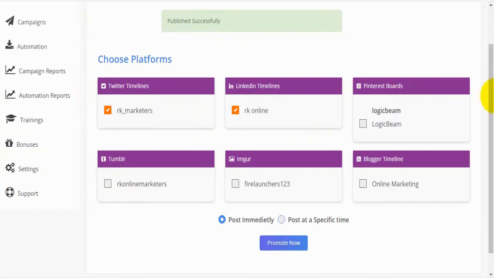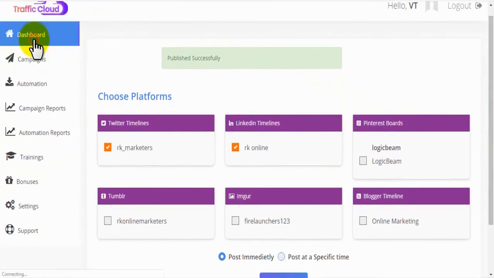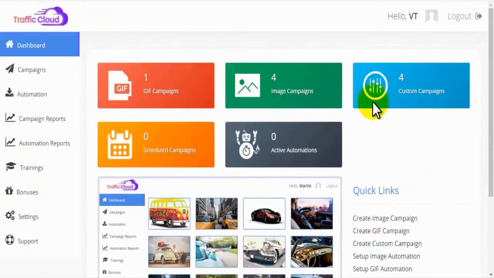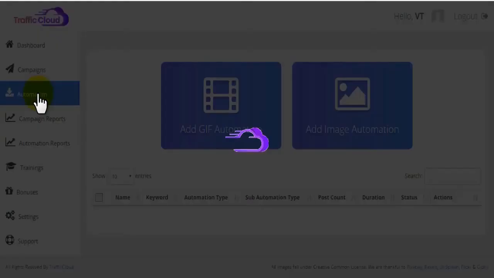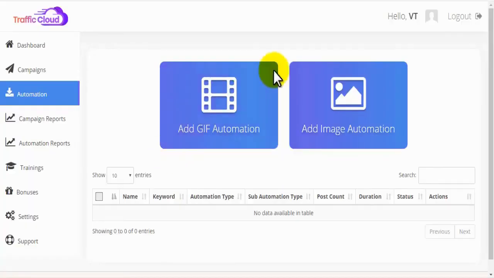Once again, back to Traffic Cloud. We'll go to the dashboard here. So this kind of shows you what we've set up so far. The GIF campaign, you've got image campaigns. Let's click on automation now. And you can choose to add either a GIF automation or an image automation. So we'll choose GIF automation.